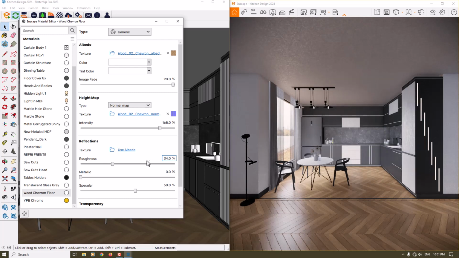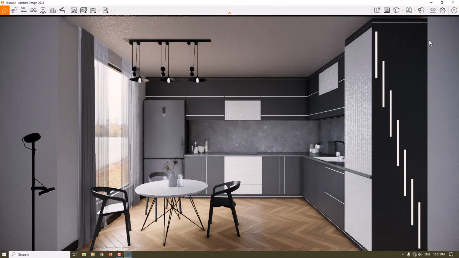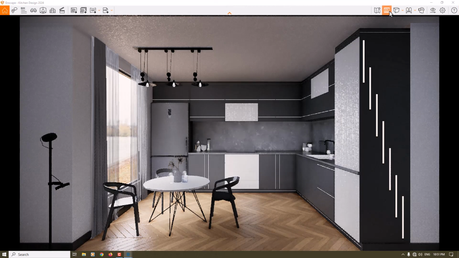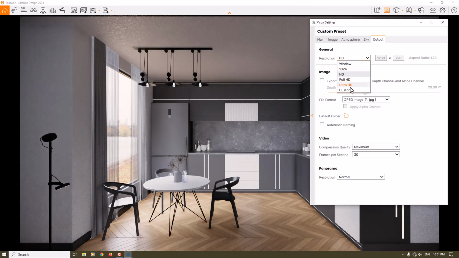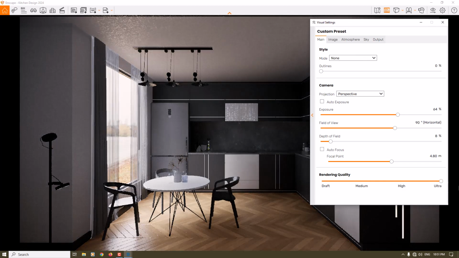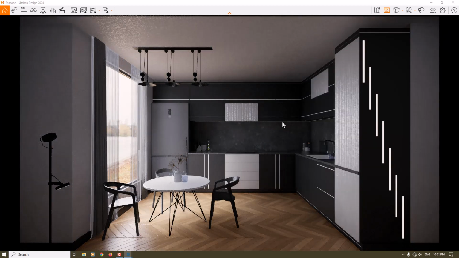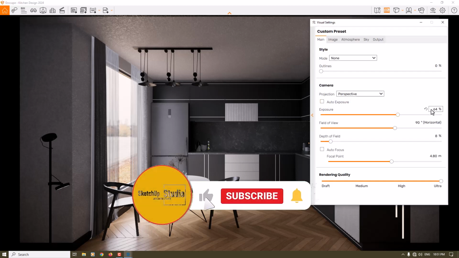So everything is done for me right now, and I will go to the Enscape environment and click on save frame, click on the visual setting, set output to Ultra HD quality, and in the main bar I'm gonna increase the rendering quality to Ultra. As you can see, it takes a little bit of time, and this is the final result of our rendering.